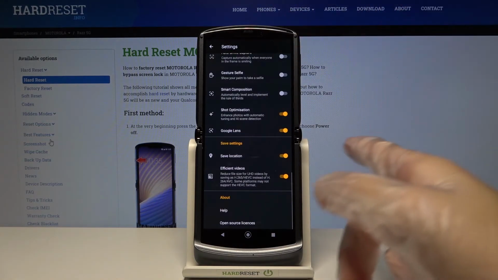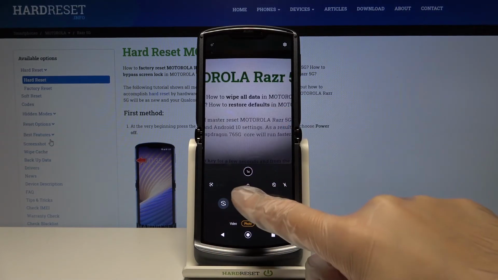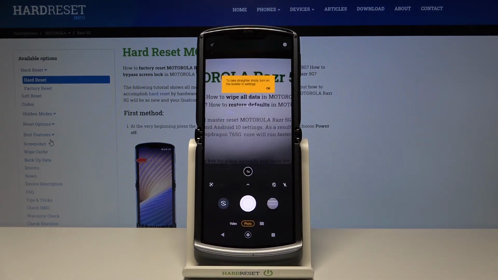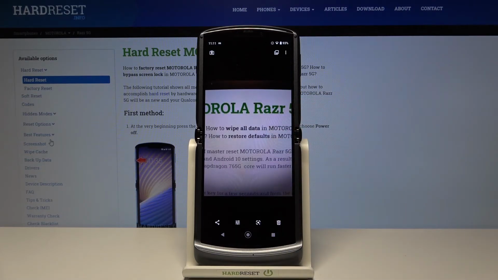Now let me keep turning on all of these settings. Let's go back to the camera and take a picture. And now let's move here to this button from the right. By tapping on this we get quick access to the gallery.